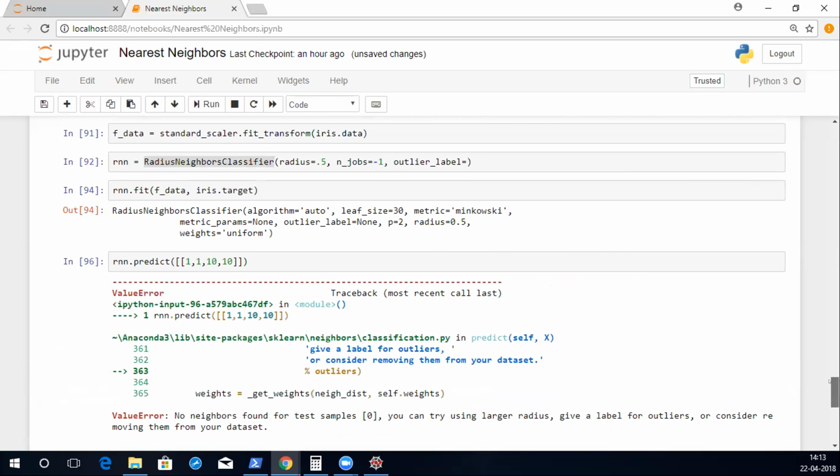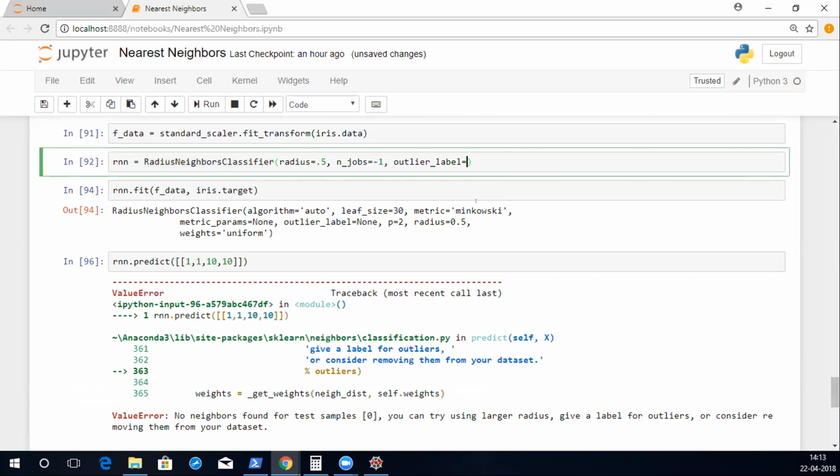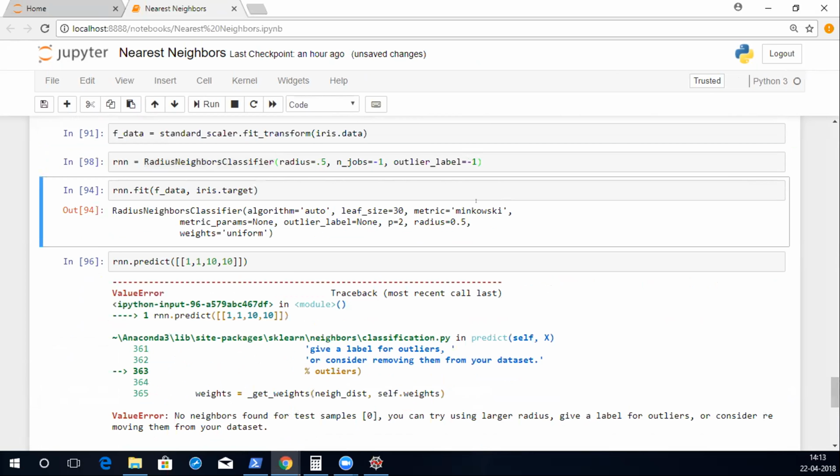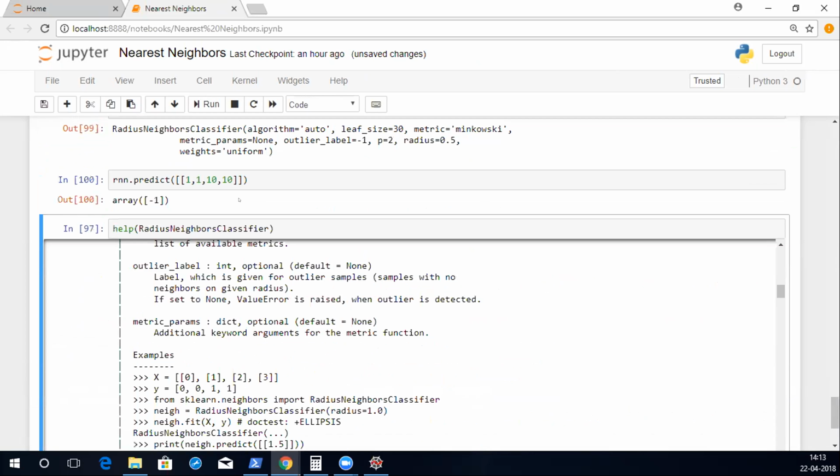So all the outliers will be given this label. See here -1 because there's an outlier. Got it, right? Is it clear to everybody? You can say that it is not closer to any of the existing data. Is it clear, everybody?